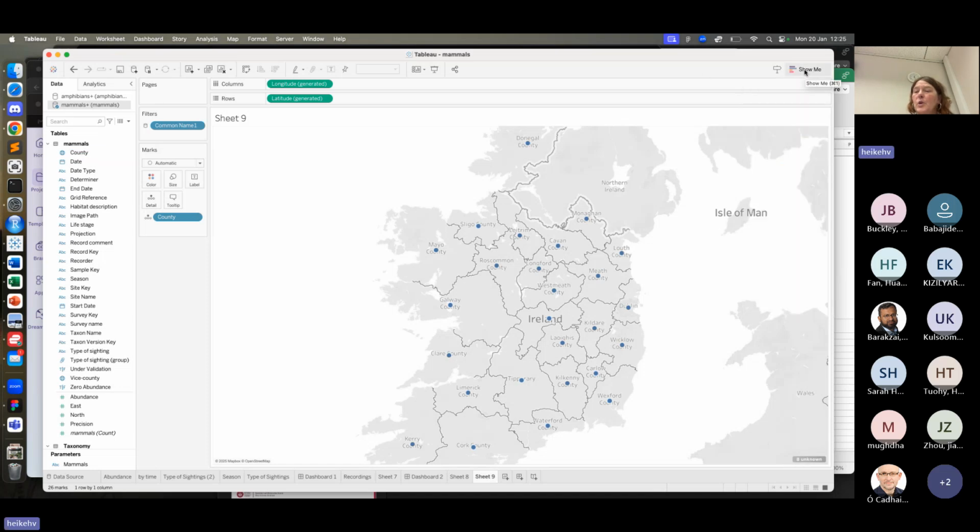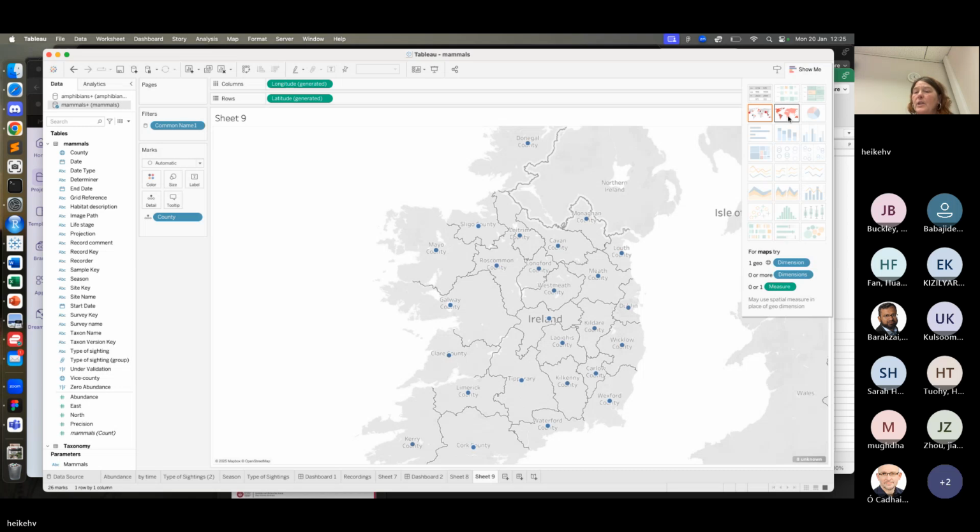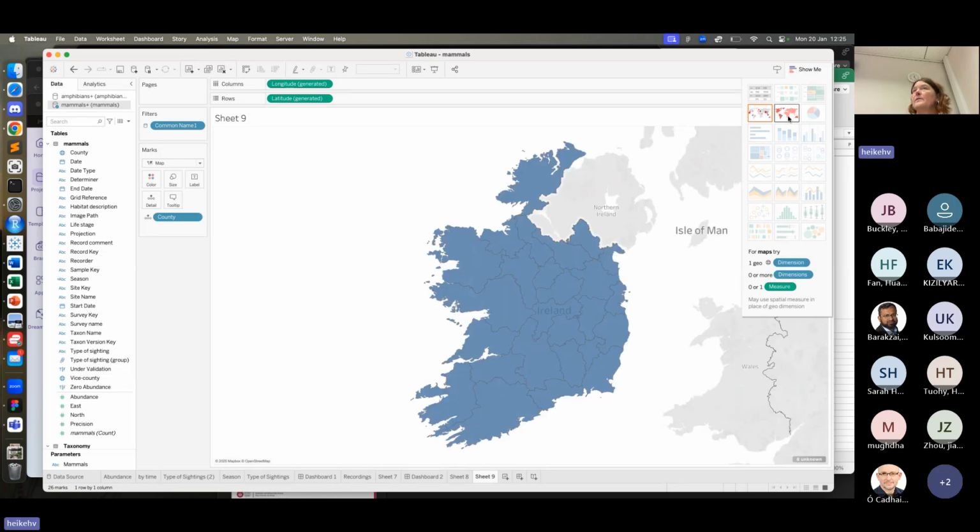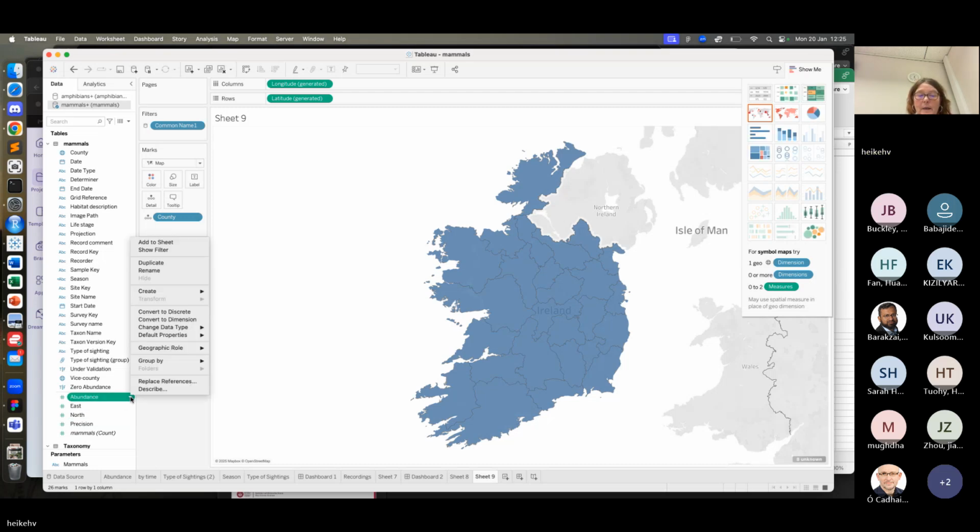By clicking on the little show me at the top right, you can change it to a filled map like this. And then what you need to do is make sure that on your data pane again, the abundance needs to be, first of all, a measure. So you might have to go in and say convert to measure. Now, in my case, it says dimension because it is already a measure. So you need to convert to a measure. And you also need to change the data type to a number. And you can go for the whole number because you cannot have half an animal.